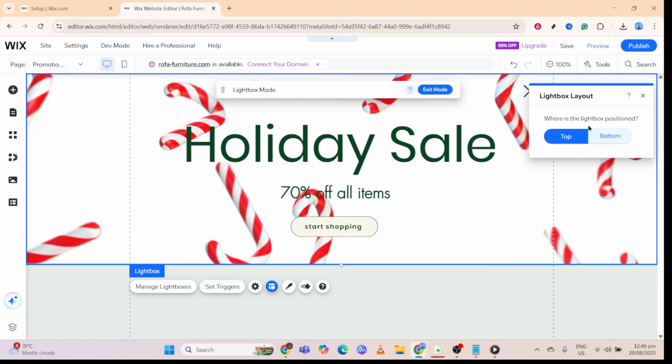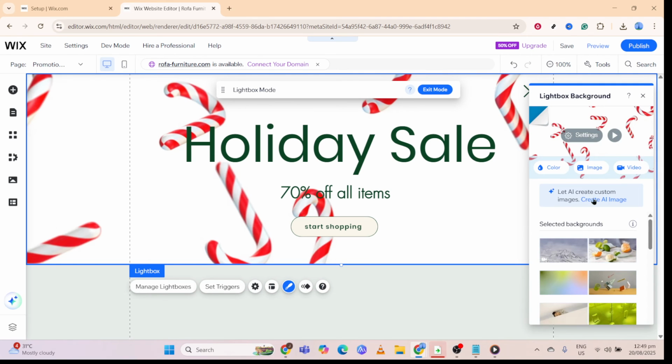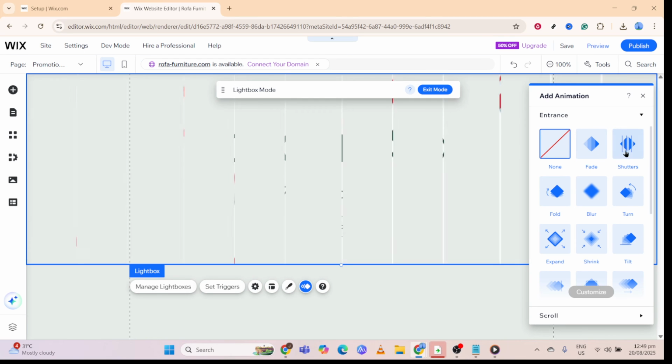For more detailed styling, click on Design. This is where you can modify the background, change colors, or add images to ensure your Lightbox aligns with your site's branding. Finally, elevate your Lightbox with the Animation and Effects menu. Adding animation can make your pop-up more engaging and less intrusive, capturing user attention just at the right moment.